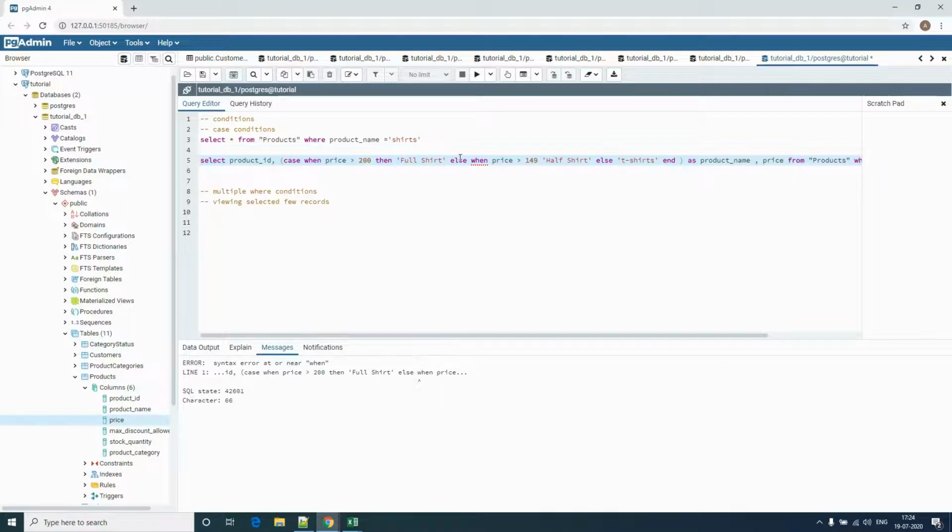What happens here is that case, else and when does not work well. So I would put it as case when again. Then let's see what happens. Again, another issue came up where it says that this 149, I said half shirt. What is wrong here? I forgot to put the then clause here. Okay. I run this. You see, it is saying end.